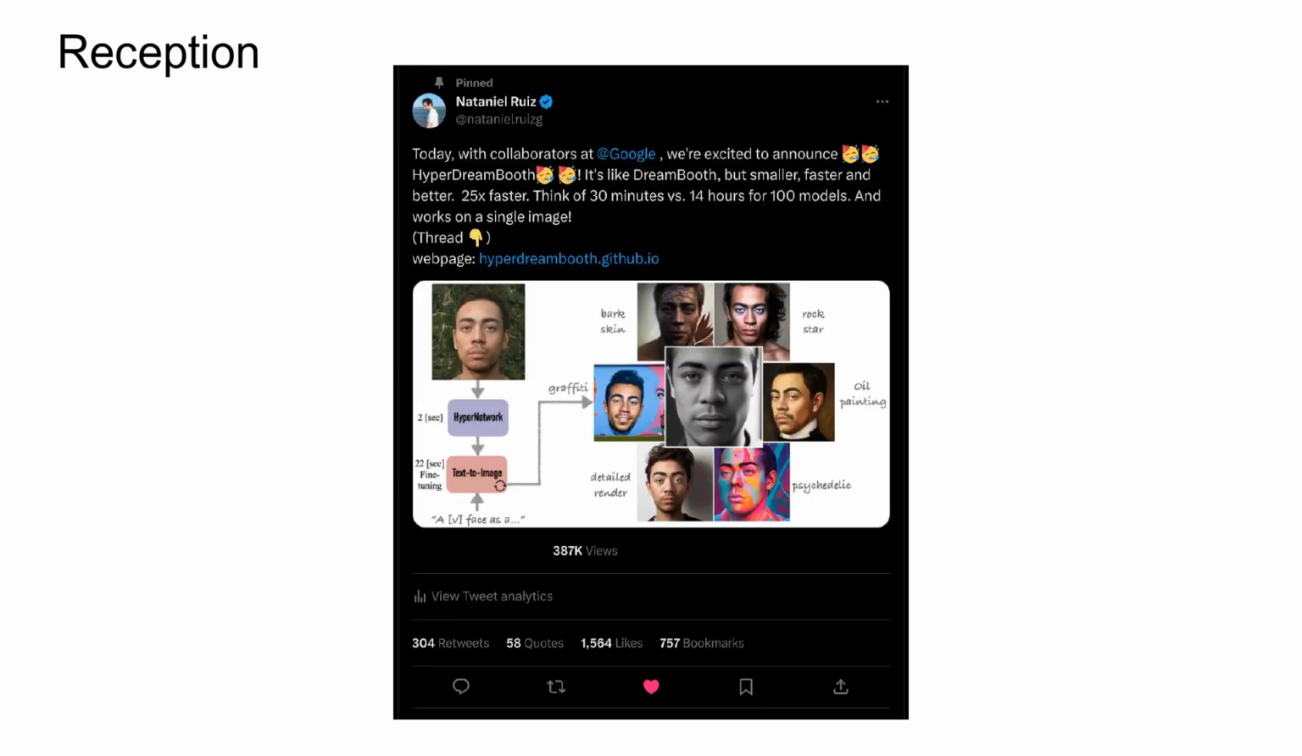Our work has received strong reception from the community, and we hope it helps pave the way for new ideas and faster personalization methods for image generation and beyond. We encourage everyone to pursue this very interesting and fruitful work.